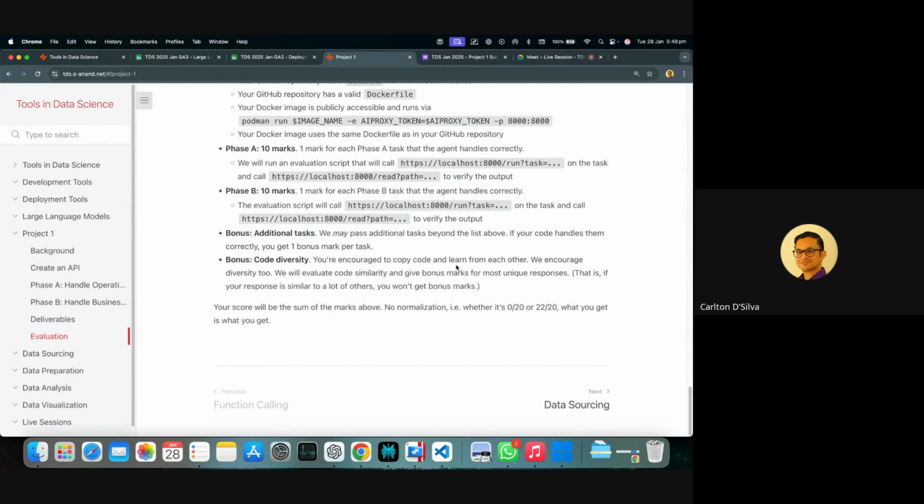Code diversity. We give bonuses for code diversity. So we encourage you to learn from each other, but we are also quite happy for you to have diverse code. You get a bonus if your code is not similar to someone else's, of course, we will reward that. But if yours is very similar to someone else's, then you will not get bonus marks. So we don't penalize you for copying. We want you to learn.